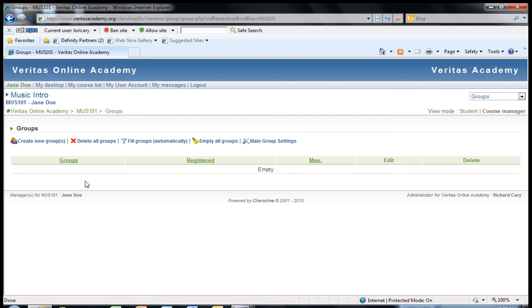Within groups, you have some options available. You can create a new group. You can delete all the groups. As an instructor, you can do this. The students will not be able to. You can fill groups automatically, you can empty the groups, or you can change the group settings. I'm just going to walk you through the basics here. This really would be used if you wanted students to work together on a group project, for instance.